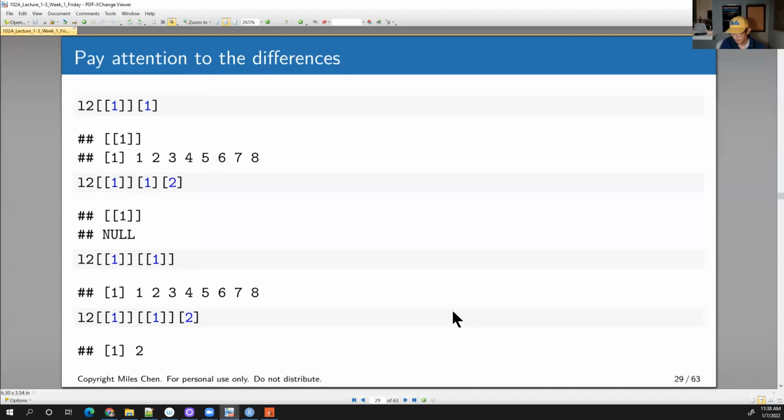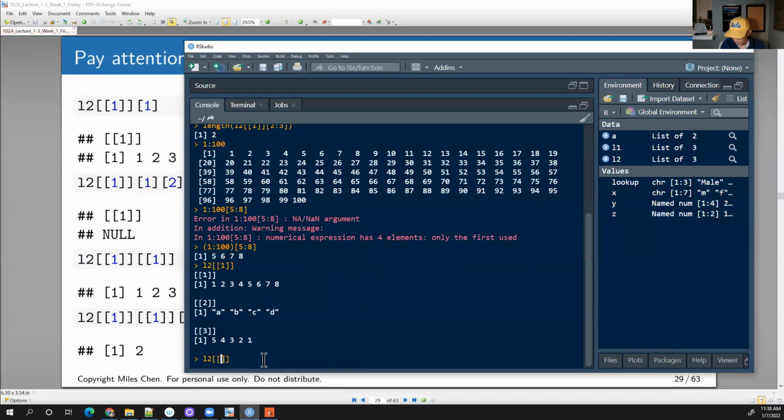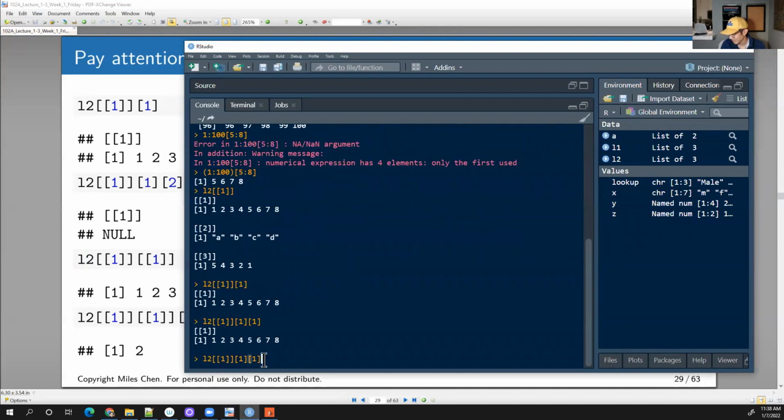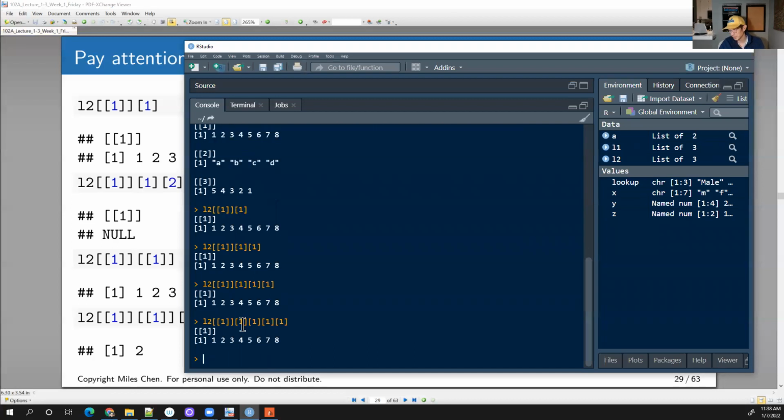Professor, if you do L2 double 1, single 1, then single 1, will that give you the list? Yeah, it'll still be the list. It'll just be the same thing. So L2 double 1, single 1 is this, and L2 double 1, single 1, single 1 is the same thing. And you can just keep doing this ad infinitum. It's just going to keep giving you the same list.